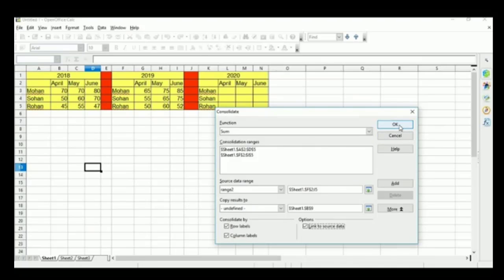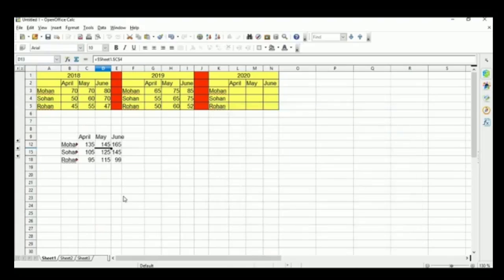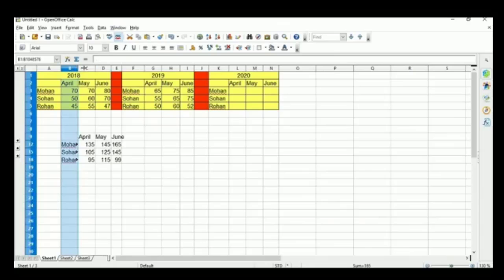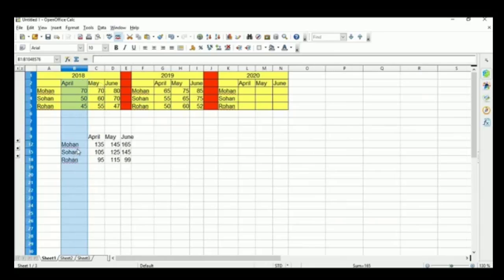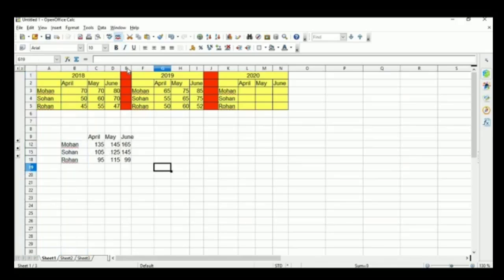Clear? After doing all these things, select the function, then the source data range, then the result range, and then Consolidate by or options. After that, you have to click on the OK button. Once you click on OK, you will get your result. Like, see, the result is like this. Clear?